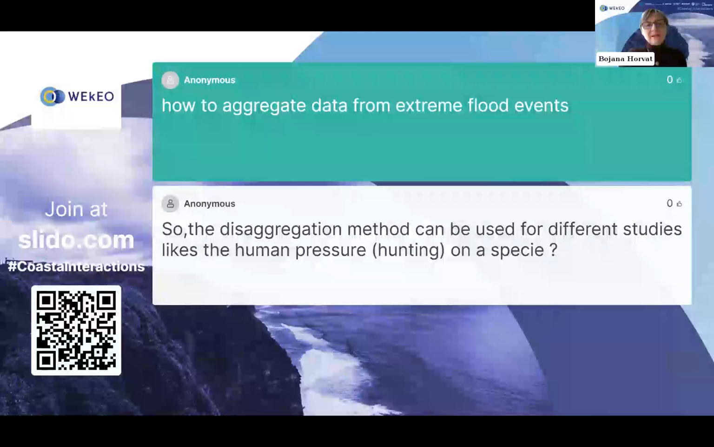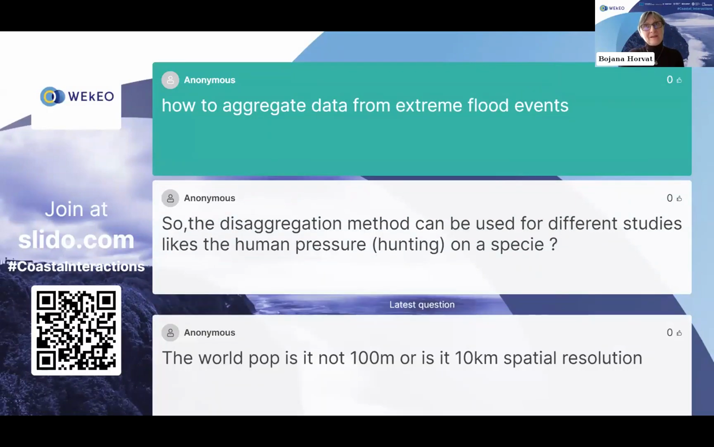Yeah, well, aggregation is actually, in my opinion, much easier than disaggregation of the data if you have the spatial units to which you have to aggregate the data that you got from your studies. I think it's quite straightforward in a GIS environment. Yeah. Okay, thanks a lot.